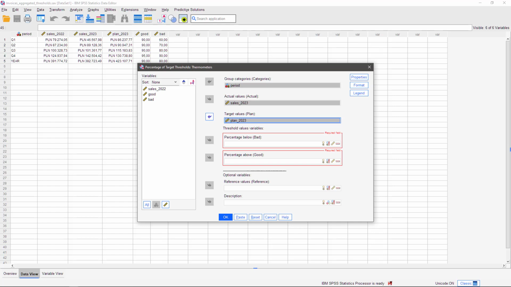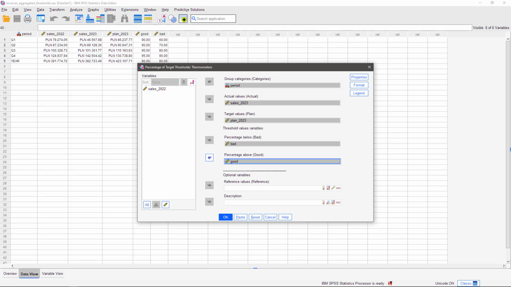Also include additional information, such as threshold variables. For percentage below, which is the value below which plan fulfillment is considered unacceptable, select the variable bad. The acceptable plan fulfillment level, recorded in the variable good, should be moved to the percentage above field. The thresholds for each quarter in this example are different. Finally, optionally, we can add a reference value, which for us is the sales level in 2022.